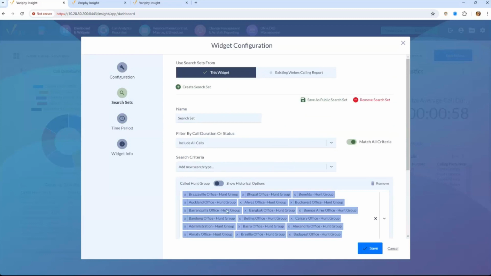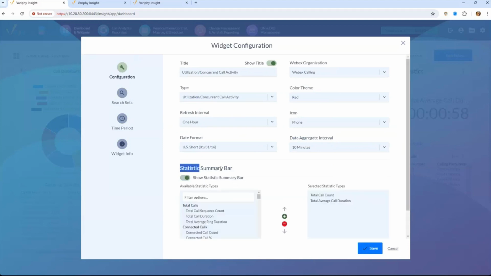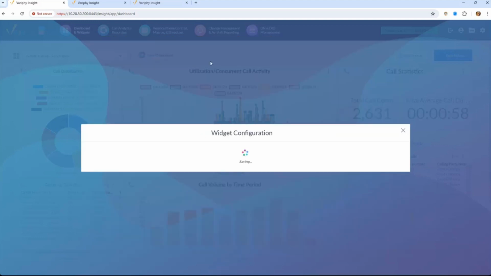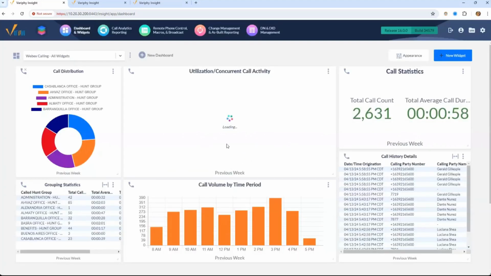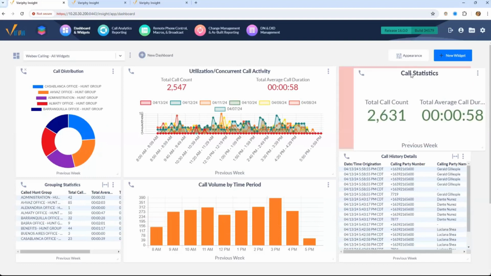Going back, my search is the same, so I have that big group of hunt groups. You can change it or select from an existing report, and that's it for this widget. You could also include the summary bar, which when turned on will show you some counts and stats, right at the top. So you have my total call count, average duration. You could take this widget and combine it into this widget to save some space. And then we'll go to the next widget here.